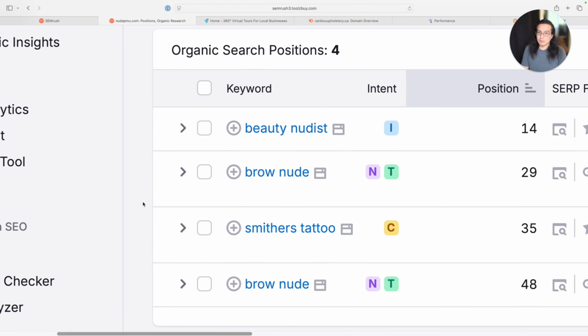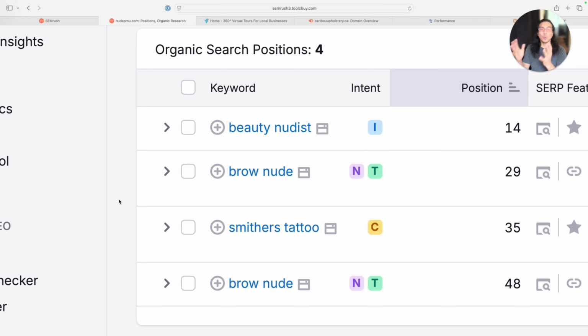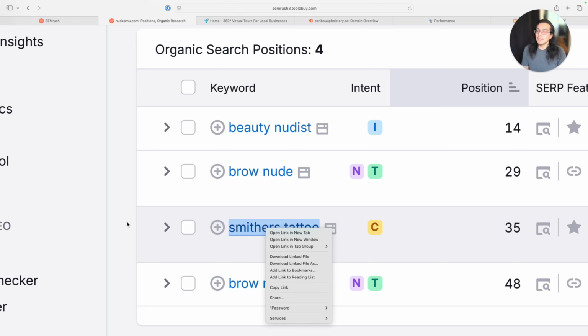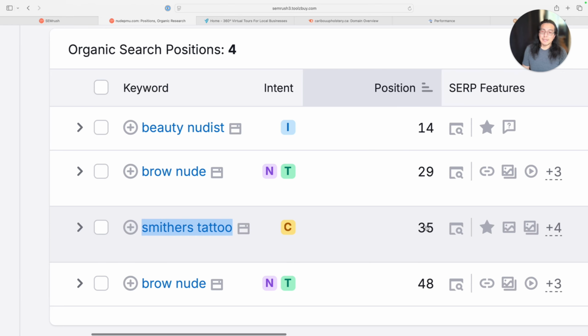I'm sure that whatever she does is a lot more than this. And so I would say the closest thing for her business is this keyword right here, Smithers tattoo. And I can see that right now she's on the 4th page of Google.